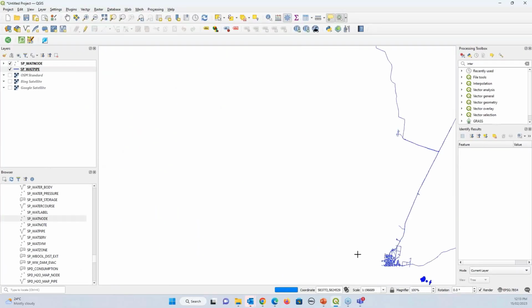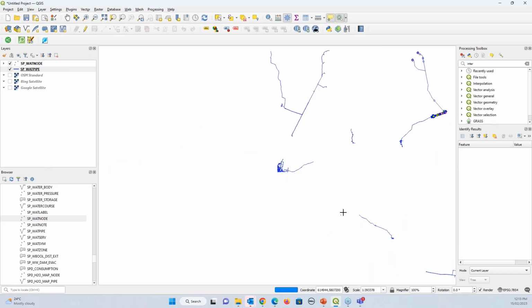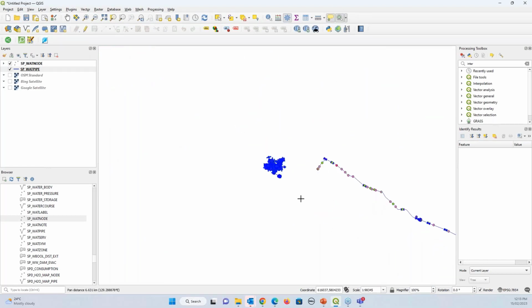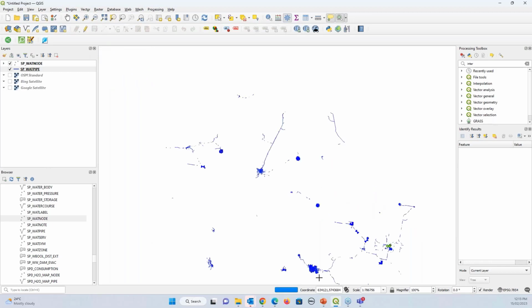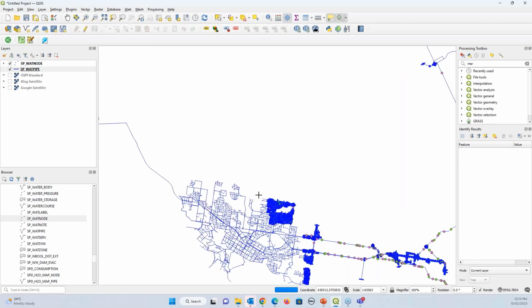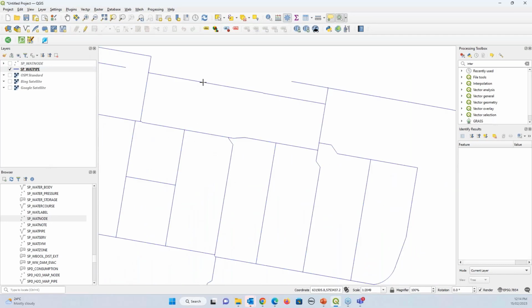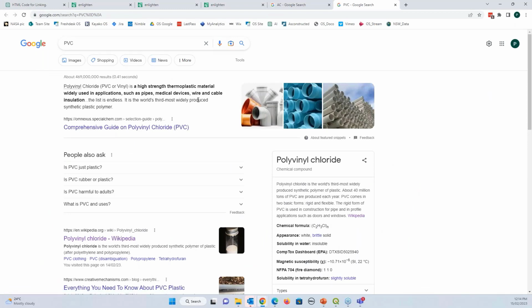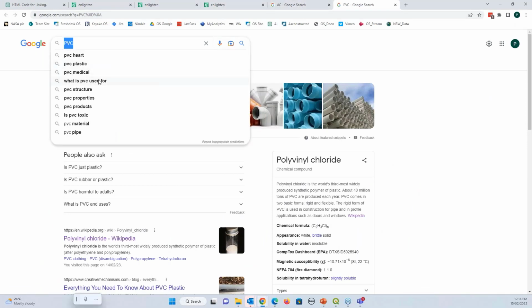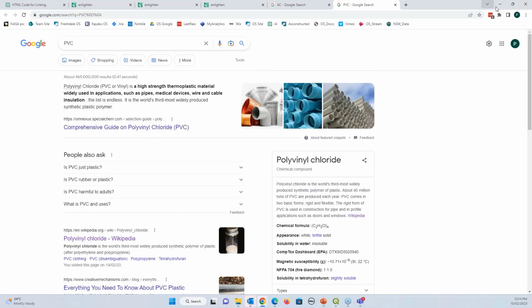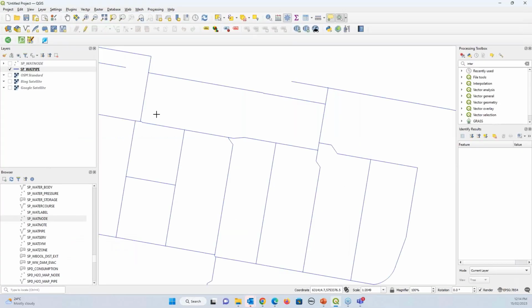I know in Warrnambool, this is a fairly new area. Let's switch it, it should have not AC pipe. So let's do PVC. Now we did a search from QGIS into Google for PVC, and it's going to tell you a bit about PVC pipe. This is how you can, with QGIS, open things, use your map tips and actions, and integrate back to Enlighten.